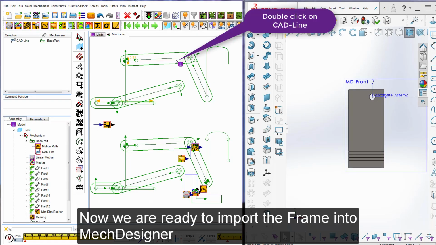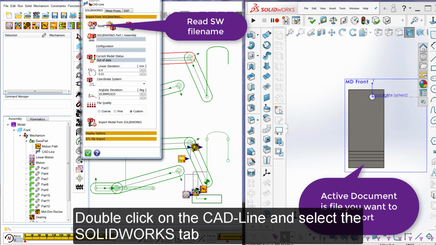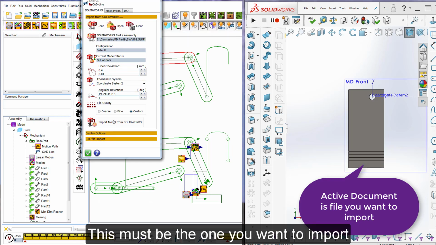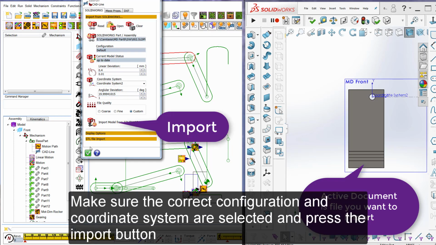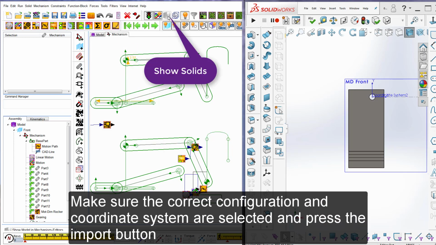Now we are ready to import the frame into MechDesigner. Double-click on the CAD line and select the Solidworks tab. First read in the file name of the currently active document in Solidworks. This must be the one you want to import. Make sure the correct configuration and coordinate system are selected and press the import button.